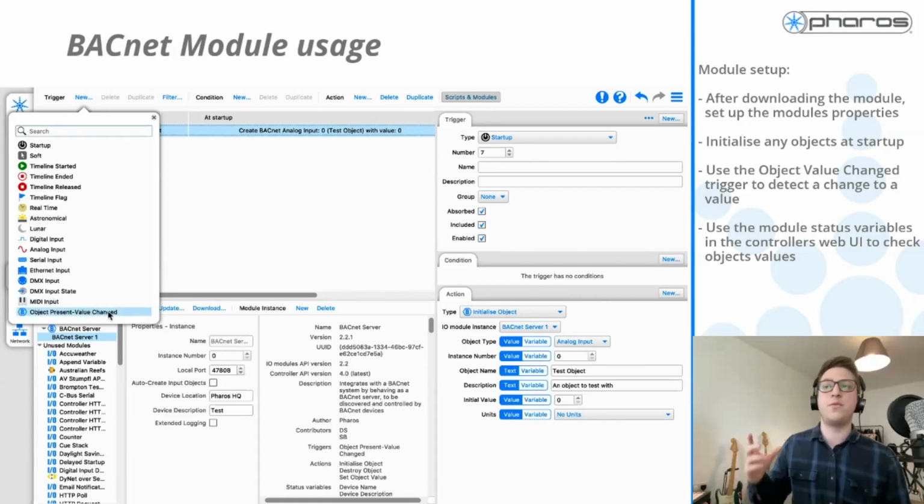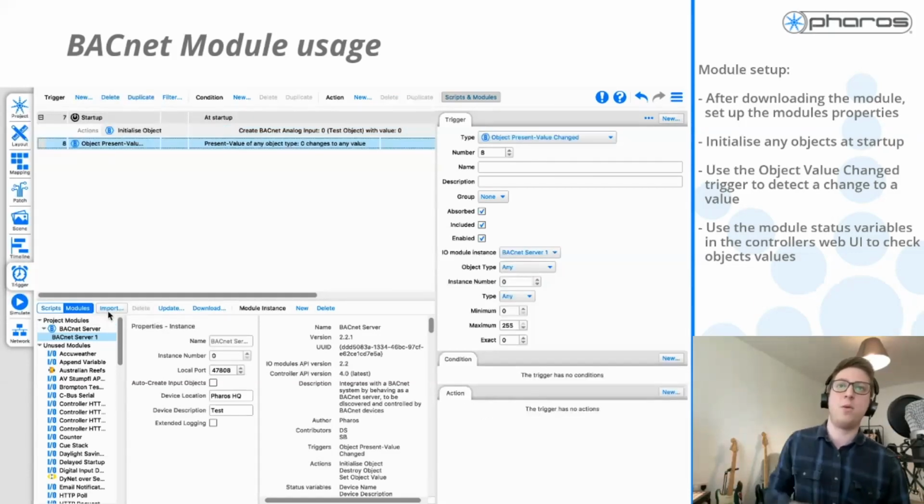So with the trigger that I'm showing you on screen right now, the object value change trigger, whenever a change has occurred to a value, that will obviously then trigger Pharos. And of course, by doing so, you can then go ahead and run some actions. In the object value changed trigger, you have a couple of different options for the trigger itself. So you can select the object type that you want the device to trigger from.